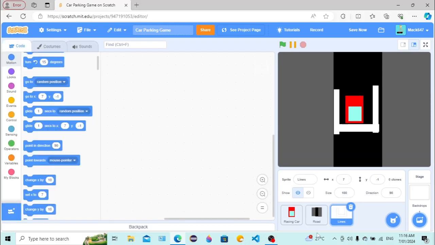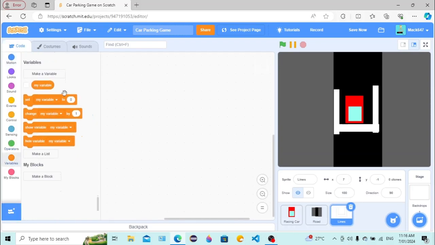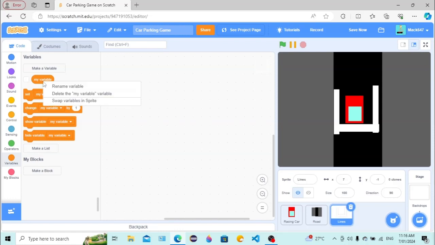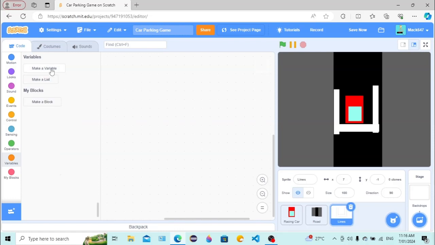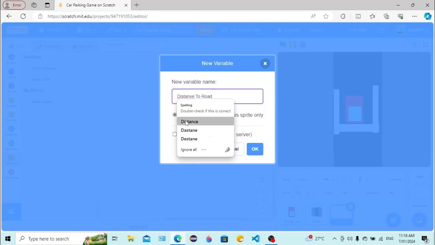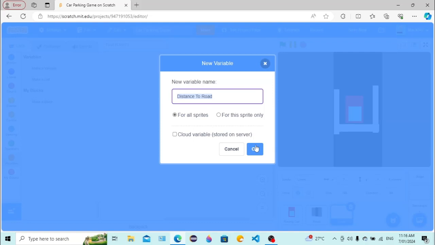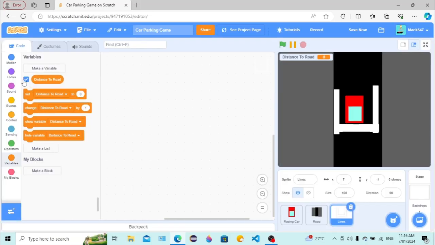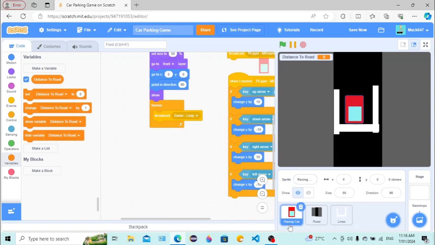Okay. So how about we make a new custom variable, deleting this old one. Name it distance to road. And we want to leave that for all spots. Press OK. Hide that variable for now. Actually show it. We'll find the distance to our road. So that will be in our racing car spot.